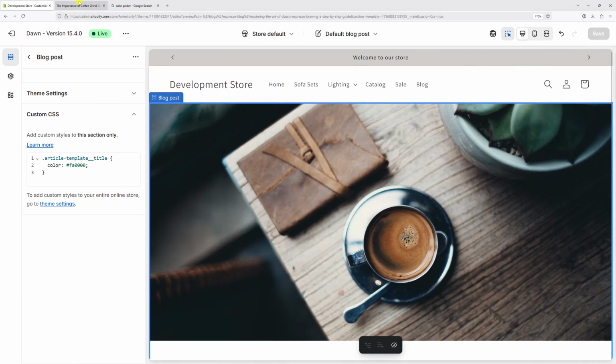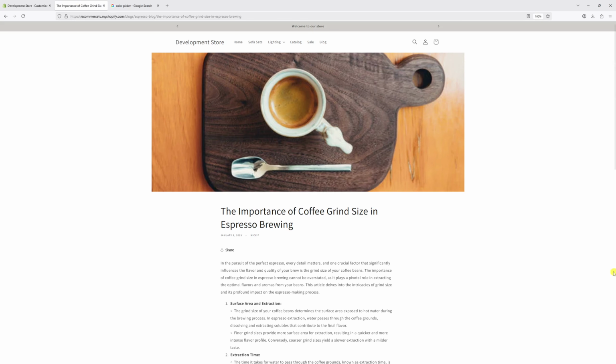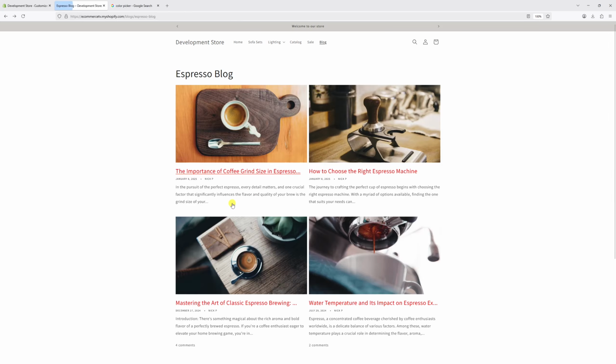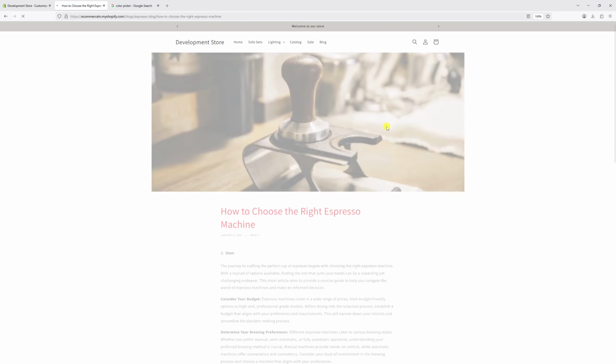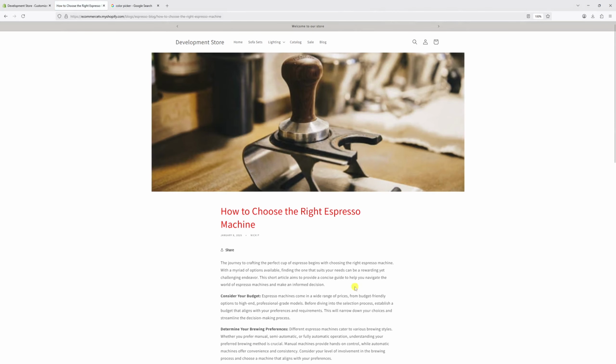Let's go back to the blog post page and let's try refreshing it. And as you can notice, the blog post title is now red color, and this change will be reflected on the blog post pages. Let's take a look at the post. Let's open this one. Yes, you can see it's also red color.